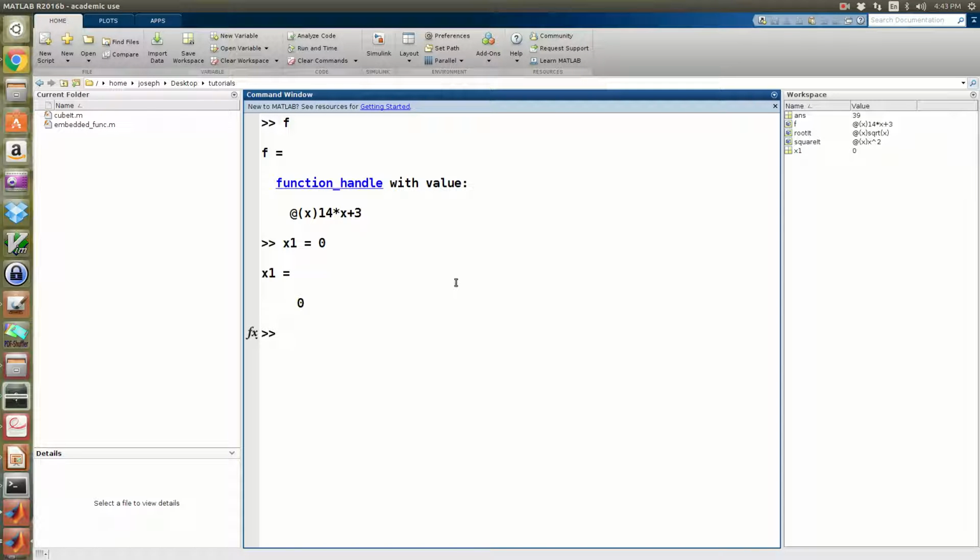Actually, let's do it like this. Let's just say the value of x we want to... I'm testing something. Clear, x1. Yeah, okay, good.